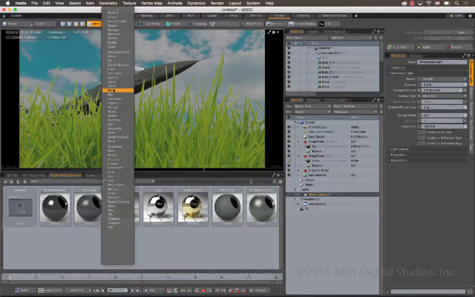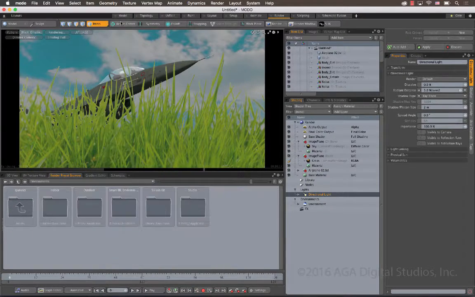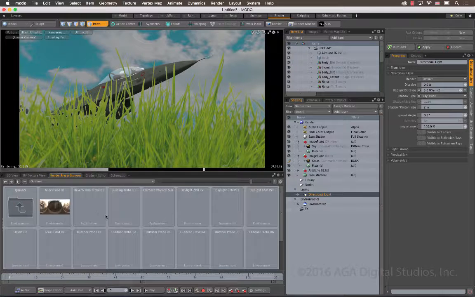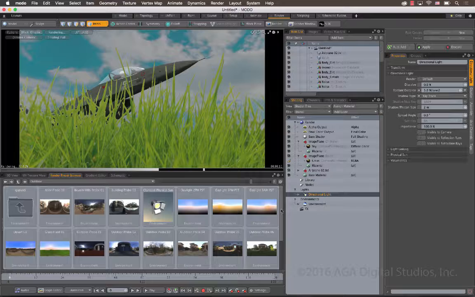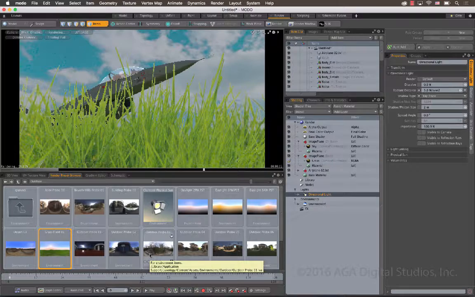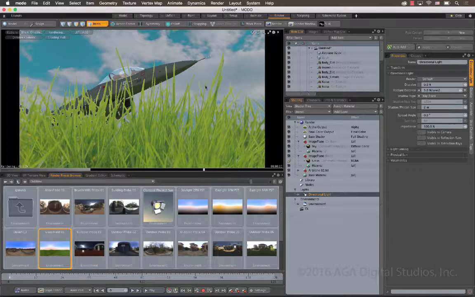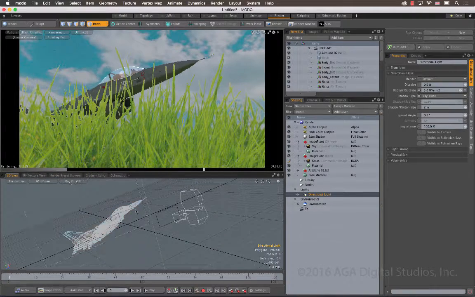We're going to come up to Environments. We're going to choose Outdoor. And we can choose one of our HDR environments that comes with Moto. And it's a pretty bright sunny day, so let's choose this grass field. Let's double click that. And now we're going to get a similar lighting setup. Not much, but similar.